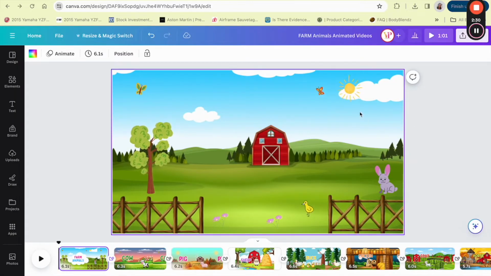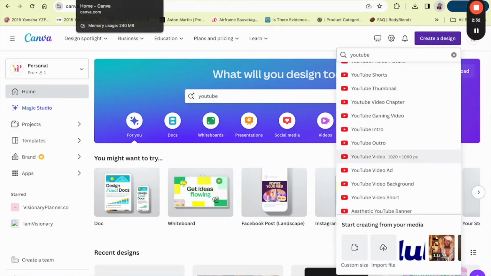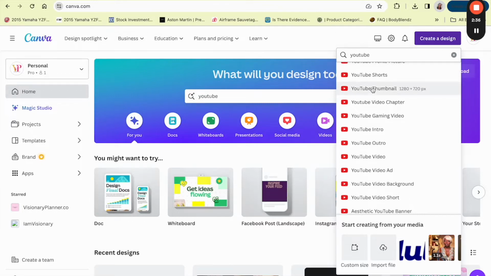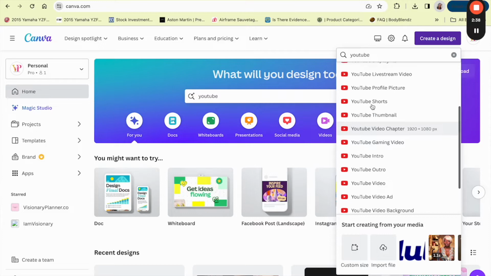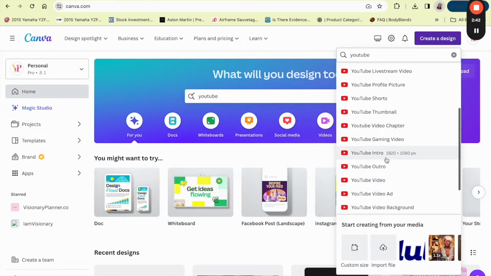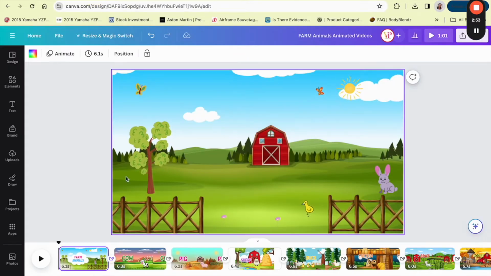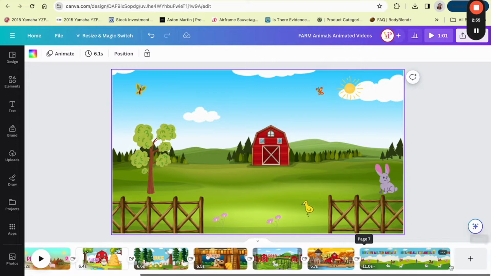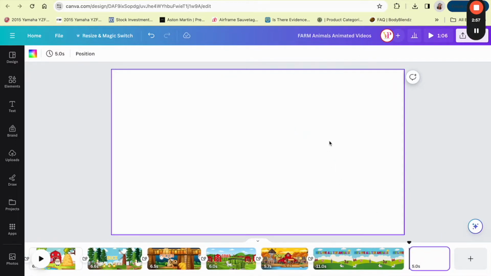So we are in Canva. What I did to get to this is I went to the Canva dashboard and I typed in YouTube, and it came up with all of these, but you're going to choose the one that says YouTube video, which is right here, 1920 by 1080 pixels. And then you're going to click create design, and it should open right up for you. So it took me to a blank canvas, which would look like this.